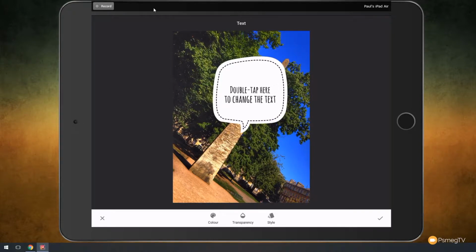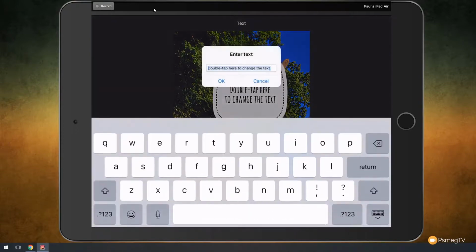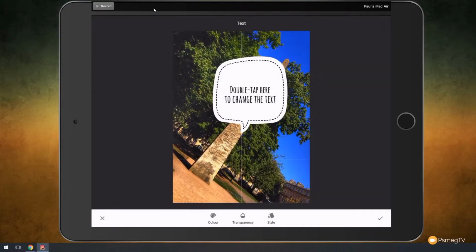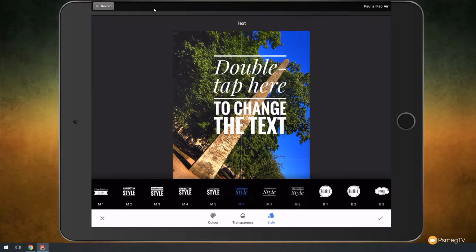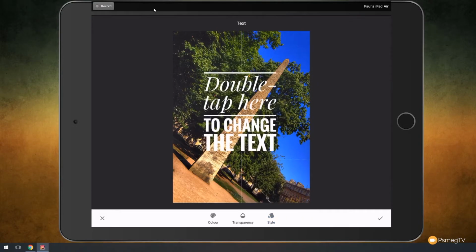If I want to change the text, I simply just double tap. That will open up the text editor, and as you can see, the keyboard pops up. We can type the text in. Once we're happy, we can click OK or click Cancel to back out of that. We've also got 3 different options below. You can see we've got color, transparency, and the style. Now style will bring back up exactly what we saw earlier on, so we can choose any style we want from the options available, drag these and reposition them as we see fit.